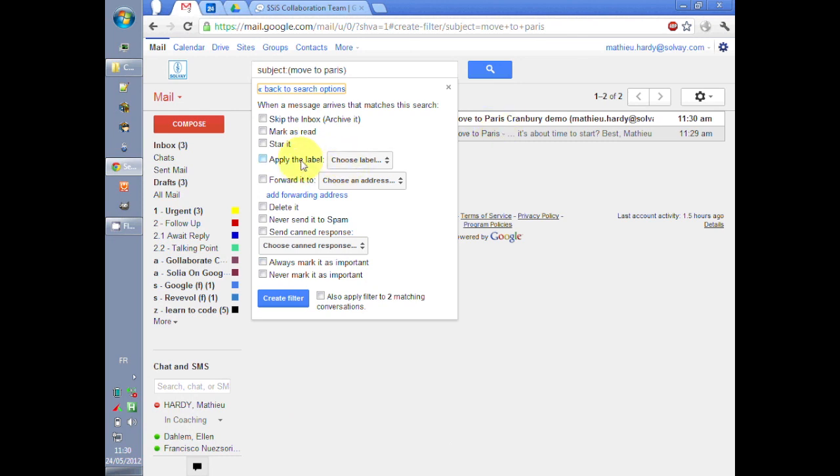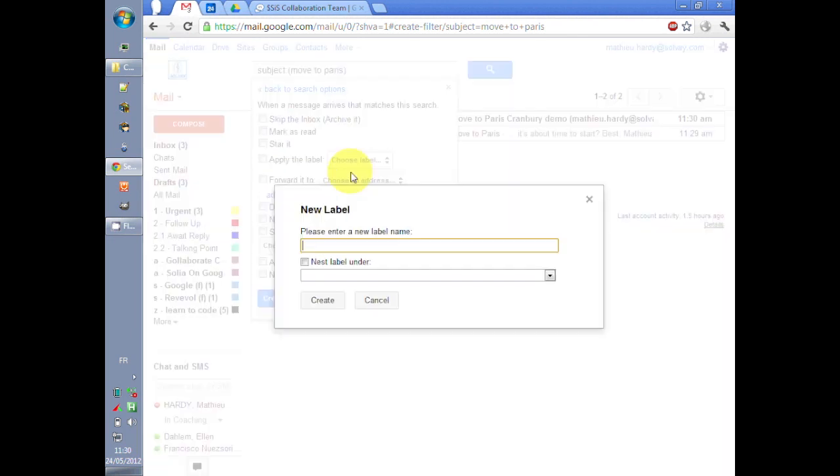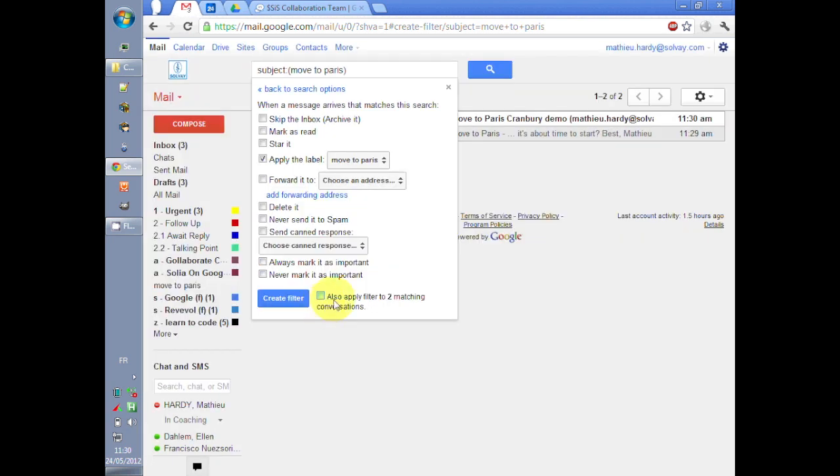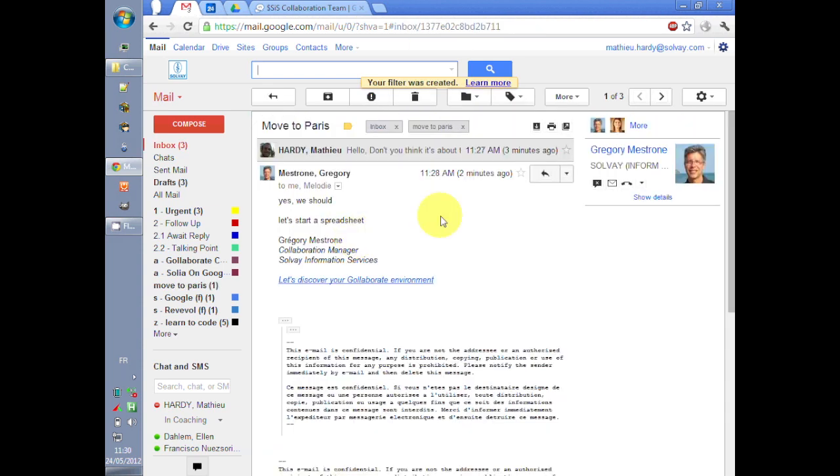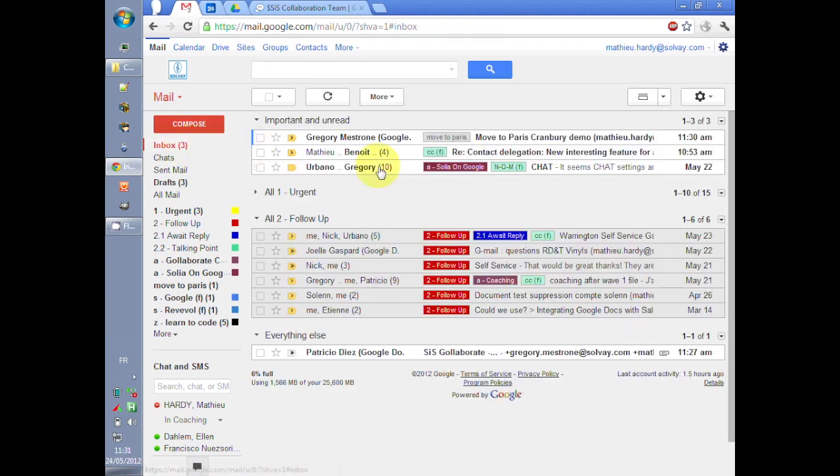And I see that I have two. I will apply a label, which is a new label called Move to Paris. Create the label, and I will also apply the label to the already existing two conversations. So now they have the label, and they also have the label inbox, and I can archive the email by deleting the inbox label, which takes it out of my inbox but keeps it in All Mail.